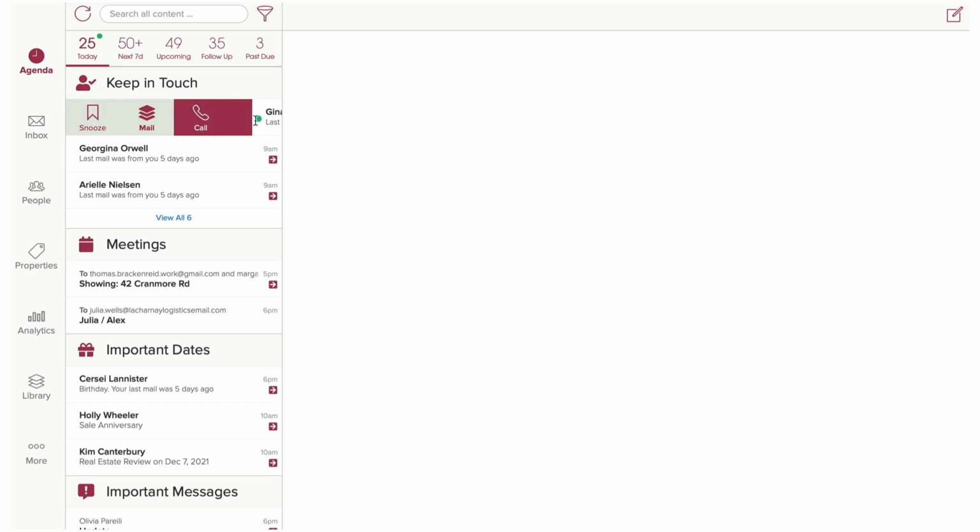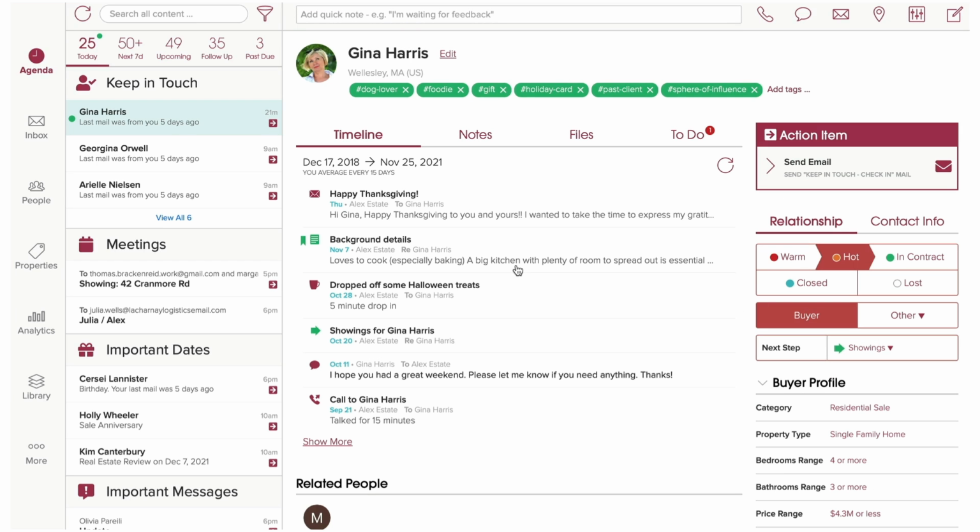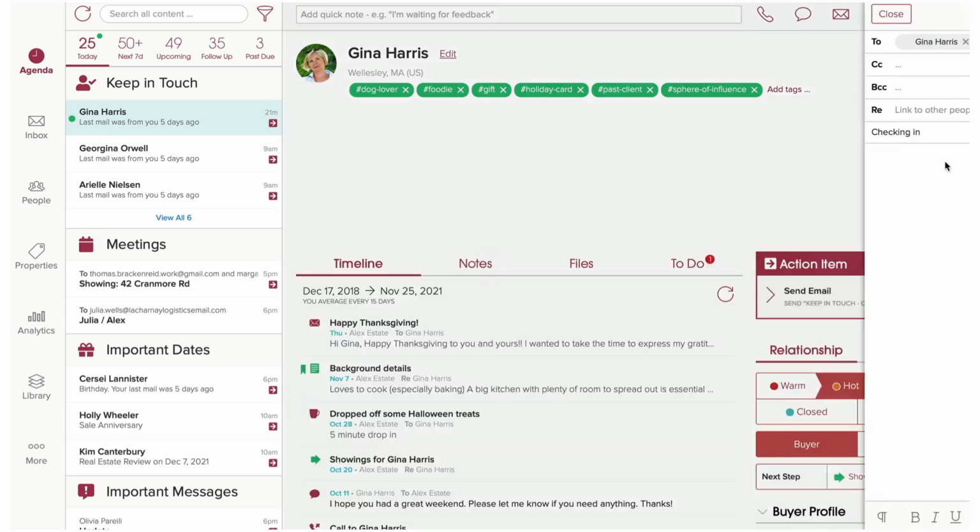I can swipe easily, just swiping here. Or if you had a Windows machine, I'm on a Mac, but if you're on a Windows machine, you could use your finger. But if I select Gina, notice I can see all that information without leaving the agenda. I can quickly move through each item. You can see I've got the same timeline. Notice the action item in the upper right. Instead of swiping, I can just click.